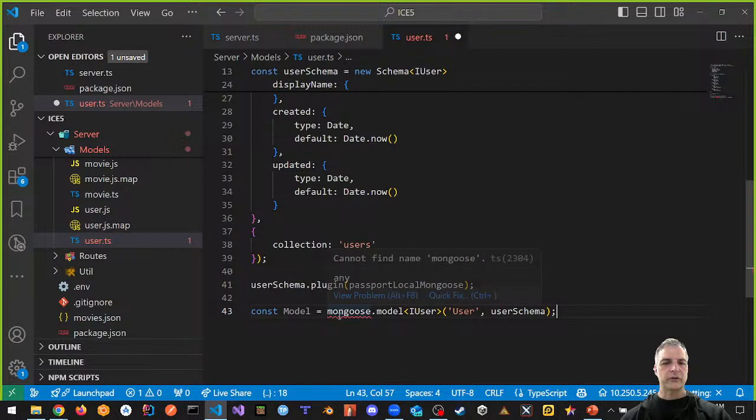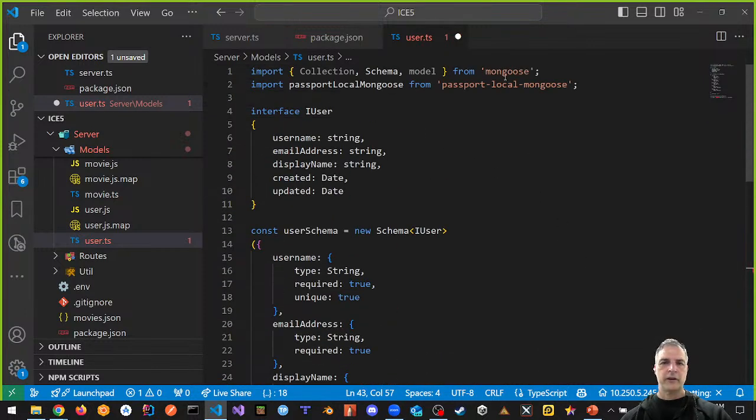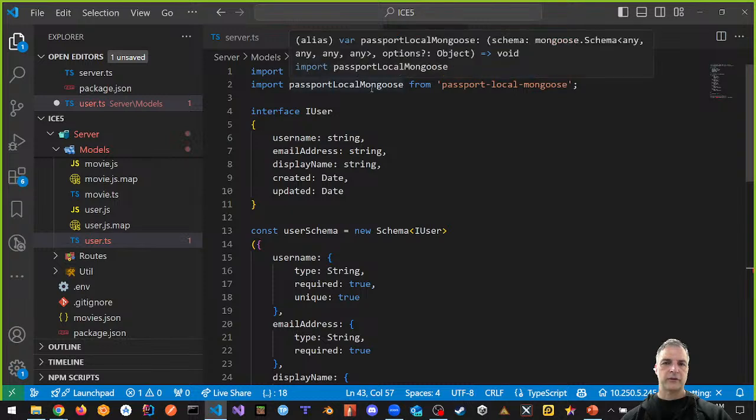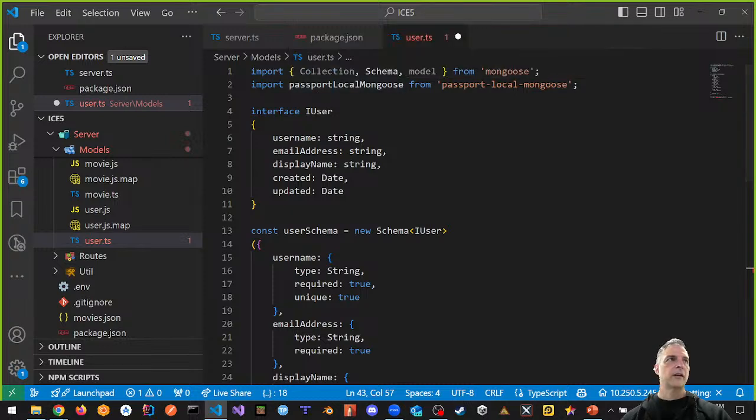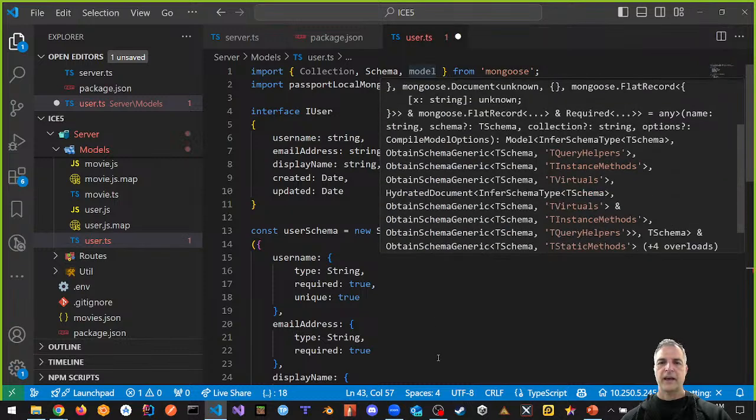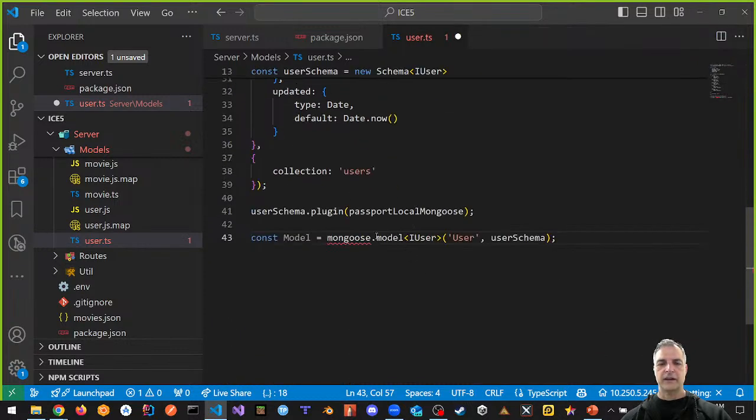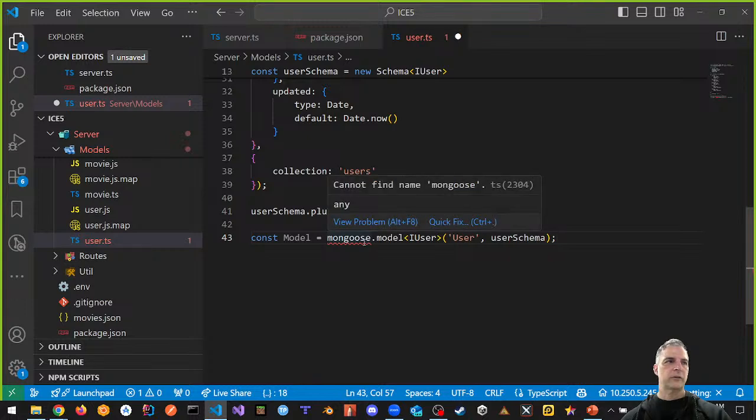But notice mongoose. I want to use mongoose here. As an example, here's mongoose. You see mongoose. So we're kind of using mongoose here at the top, and this is a different way of doing it. So we have collection, schema, model. There's our model, right? And what we want to do here is use the mongoose model.